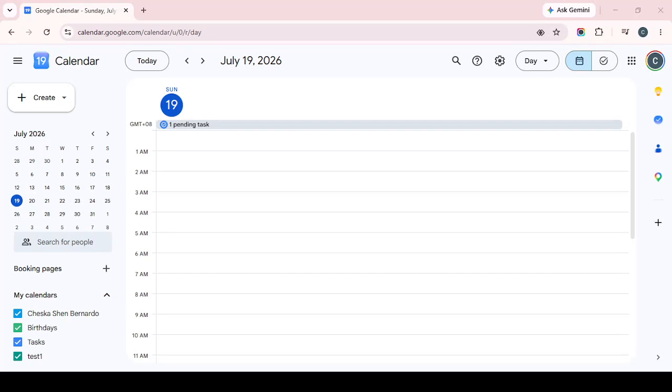In today's video, I'm going to teach you how to locate the task layer in Google Calendar. To get started, open Google Chrome and go to Google Calendar. Once the calendar page has fully loaded, take a moment to get familiar with the layout on the screen.